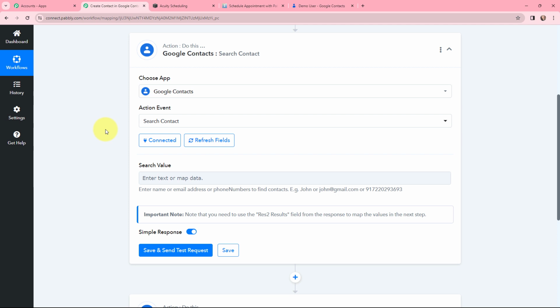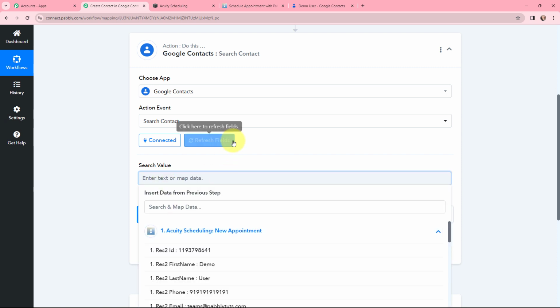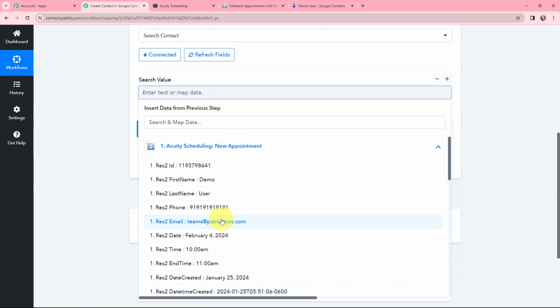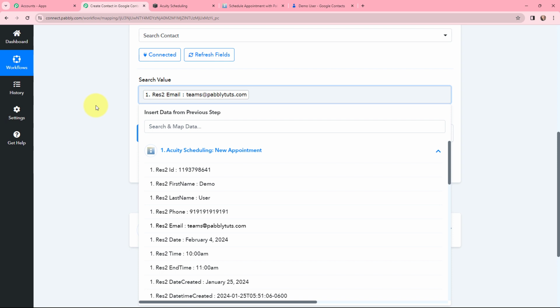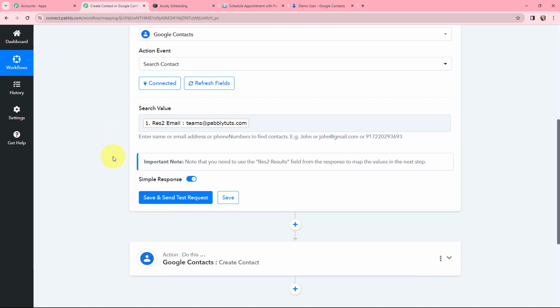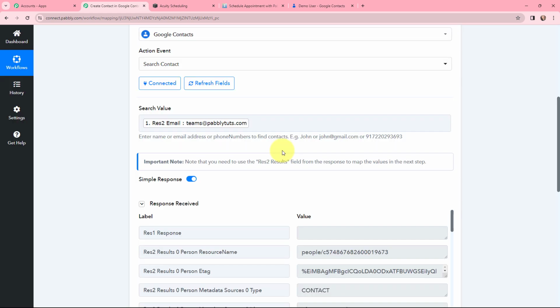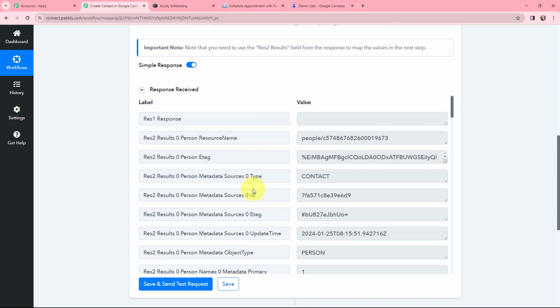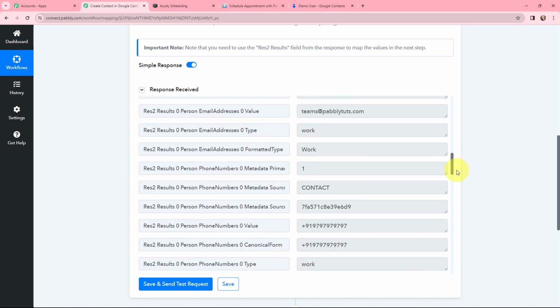Now over here in the search value, I need to mention either the name, email address or the phone number to find the contact. So here I'm going to map the email address from the response that I've received. Basically, mapping means to insert the data from a previous step. As I've received the response from Acuity Scheduling, I've mapped it. Now here I'm going to click on save and send test request. And here you can see that this contact already exists and over here are the details of that contact.